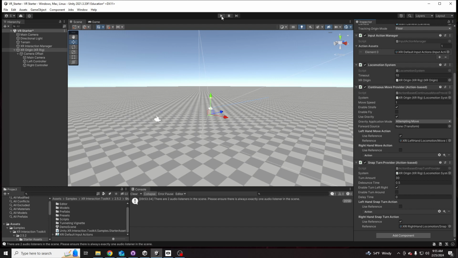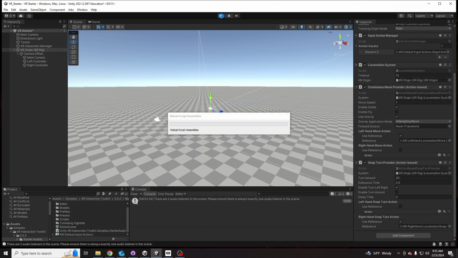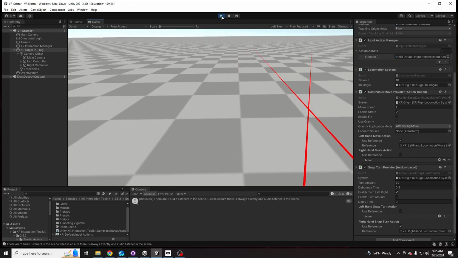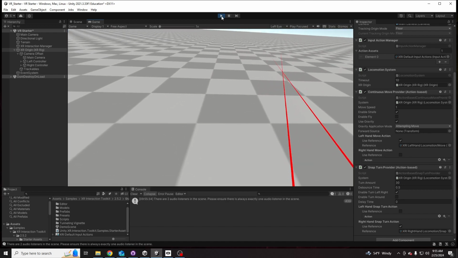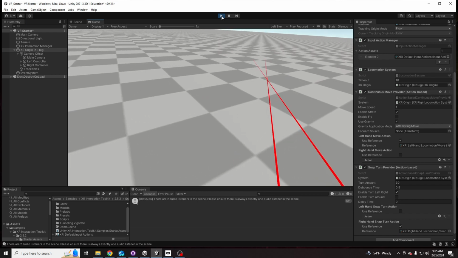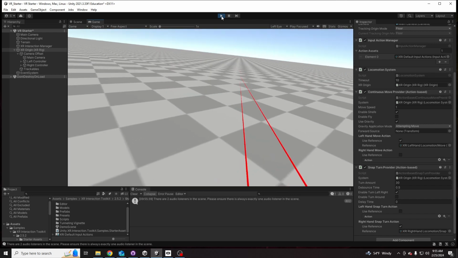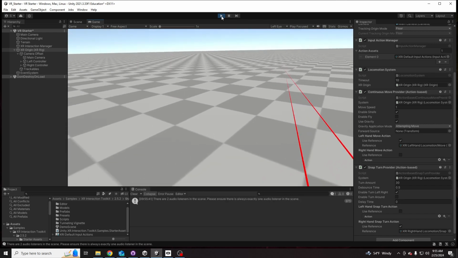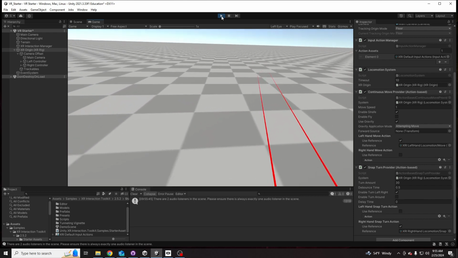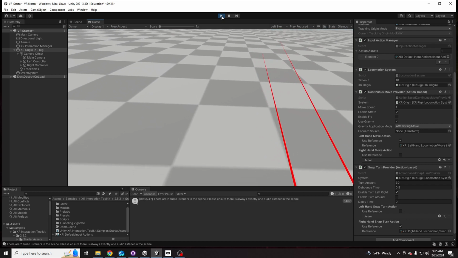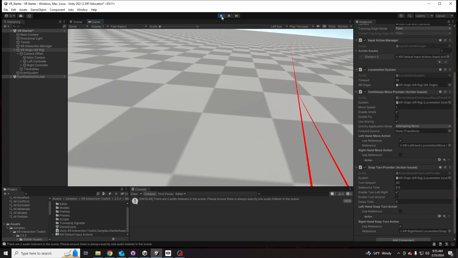Let's go back to play mode again. Wear our headset. Then I'm moving forward, backward. I want to change the direction. Alright. I hope you can see I'm turning left, right, and back. So this is how we implement locomotion system in VR.